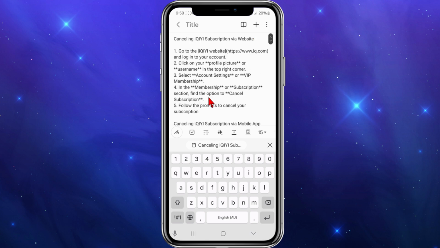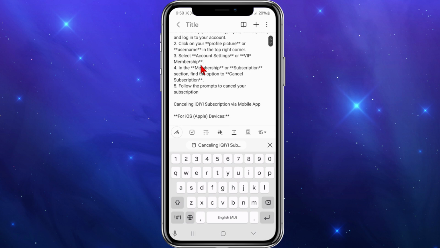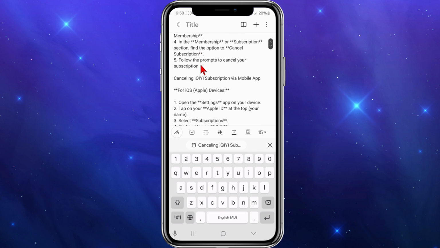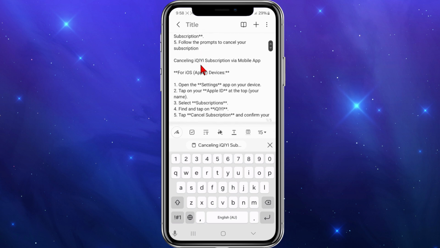So the first way to cancel your Iqiyi subscription, sorry if I butchered the name, is to head on over to the website and then make sure to log in. And then from there, click on your profile picture or username, should be in the top right hand corner, and then select account settings or VIP membership. In the membership or subscription section, find the option to cancel your subscription. Then from there, just follow the prompts to confirm your cancellation.